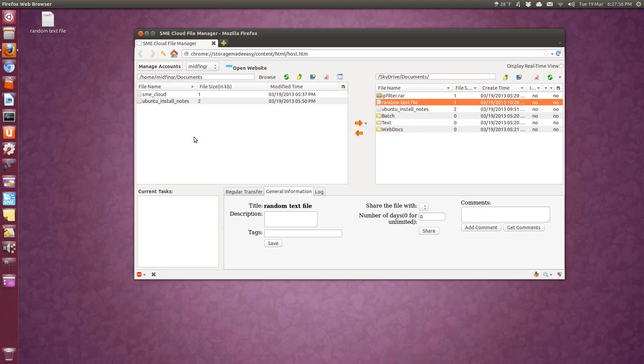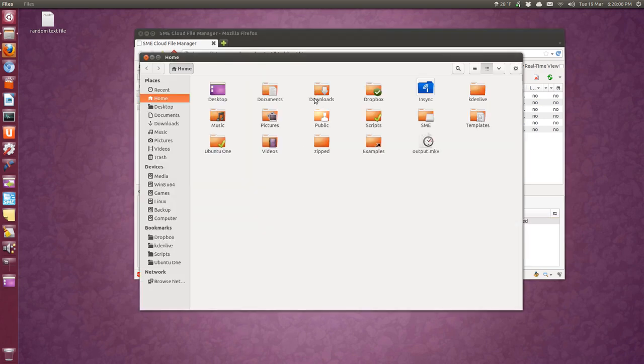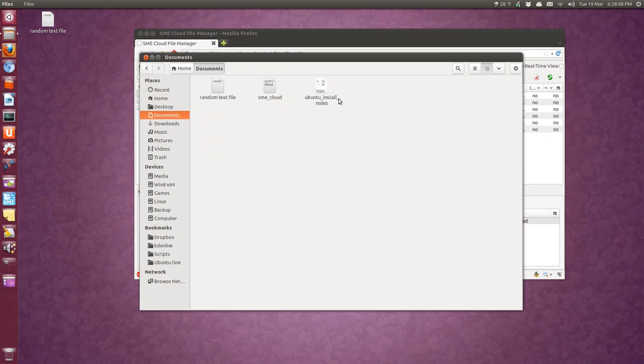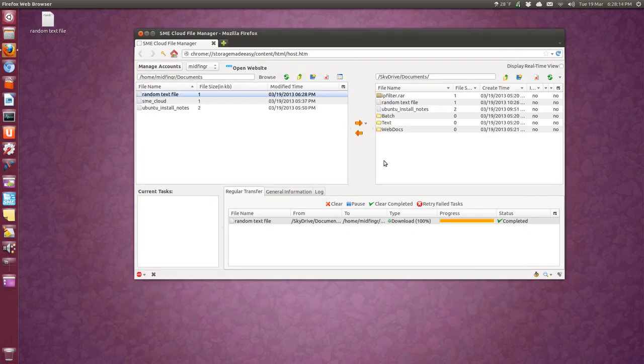I don't know if I can drag that in. No. Okay, so downloading. This is the job here. And there it is. Now it's in my folder. So I open Documents, the random text file. So far so good, as I say.